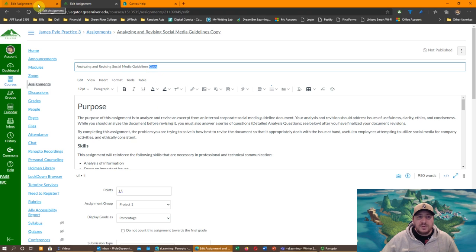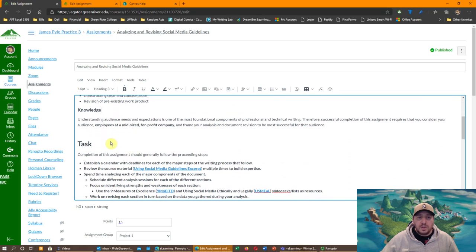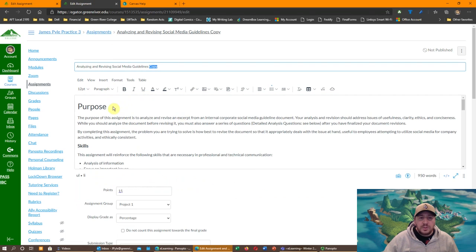Okay. Now the difference is in this first one, you can see under purpose, I have heading 2, skills heading 3, knowledge heading 3, right? So I'm using headings appropriately to break down and organize the content within this page, within this assignment prompt. That's good accessibility practice, because somebody who is accessing this content with a screen reader or a text-to-speech app because they have visual impairments will be able to follow the flow of this document because I'm appropriately using the heading tags for my headings.